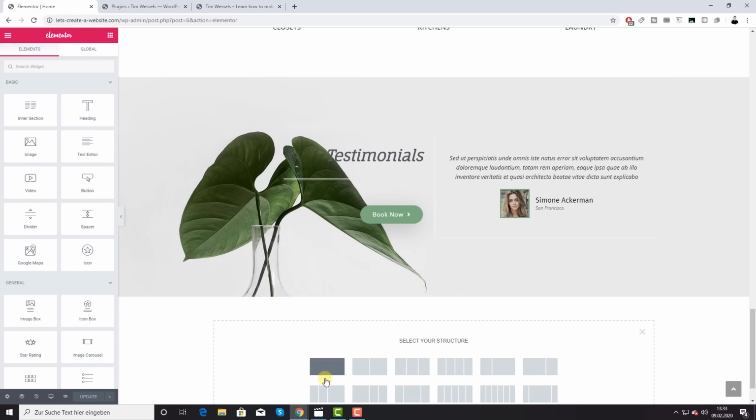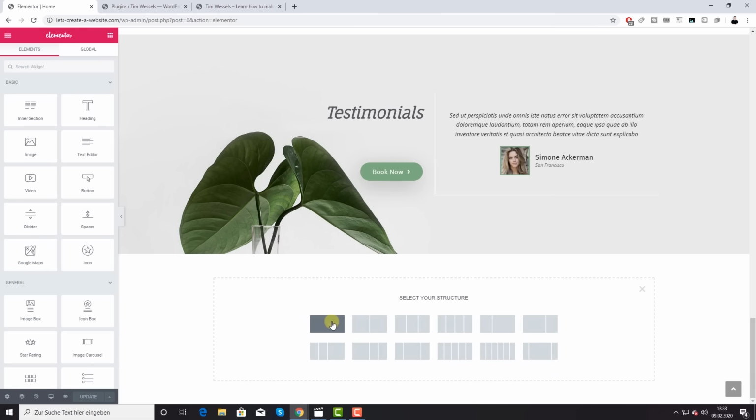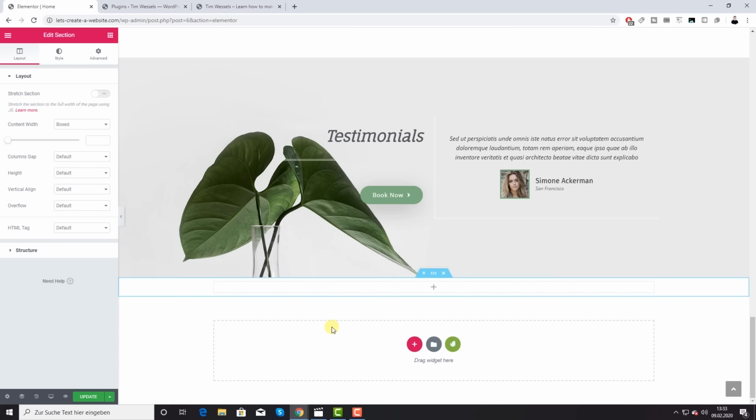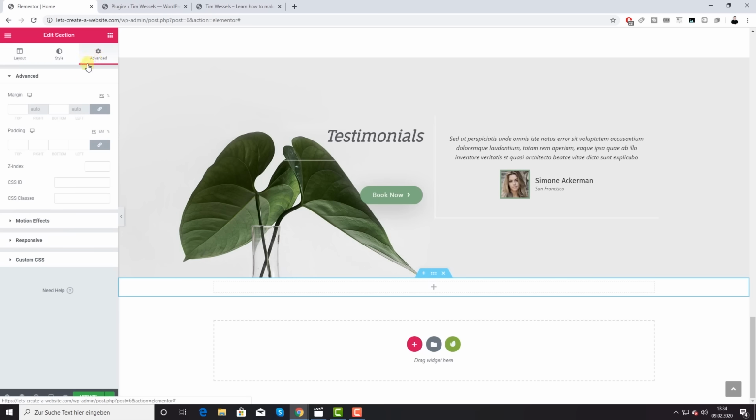So how many columns you want. You can either have 1, 2, 3, 4, or all of these different ones. Let's just choose one. Okay, now we have one column and one section in here, but still no widgets. Let's start by giving this section a little more space. To edit the section, just make sure to click on Edit Section once, and here on the left we can edit it. If we go to Advanced, here, you see margin and padding.